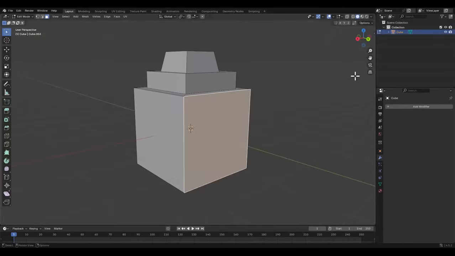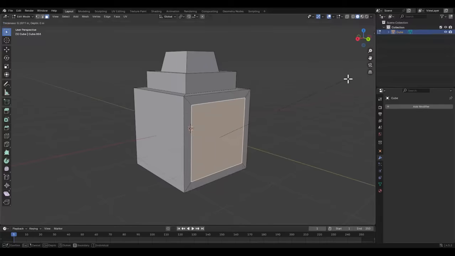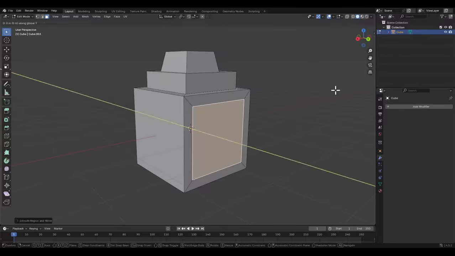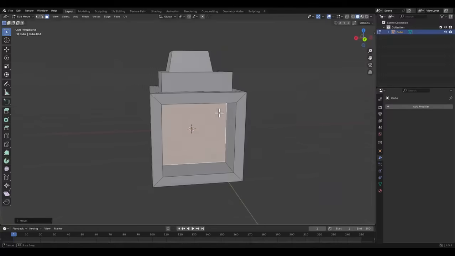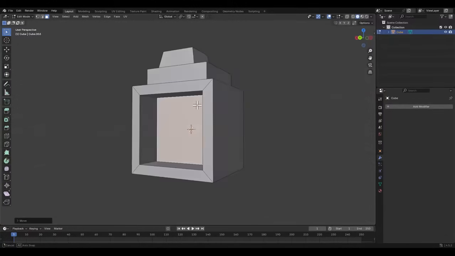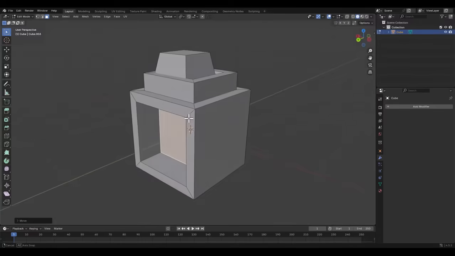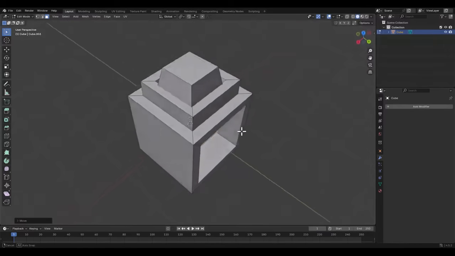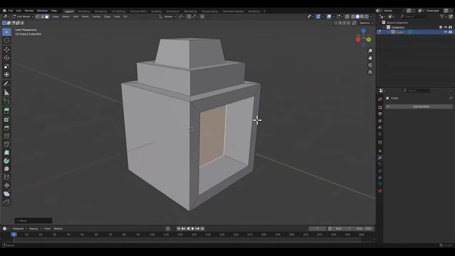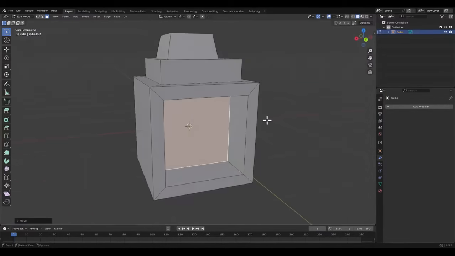Next is inset, and this works perfectly with extrude. Press I to inset a face. Inset creates a new face inside the selected face, leaving a border around it. This is incredibly useful for adding details like windows, panels, doors, screens, or mechanical parts. And here's the magic combo professionals use. Inset then extrude. Inset creates the detail area, and extrude gives it depth. This simple combo is used in hard surface modeling everywhere.